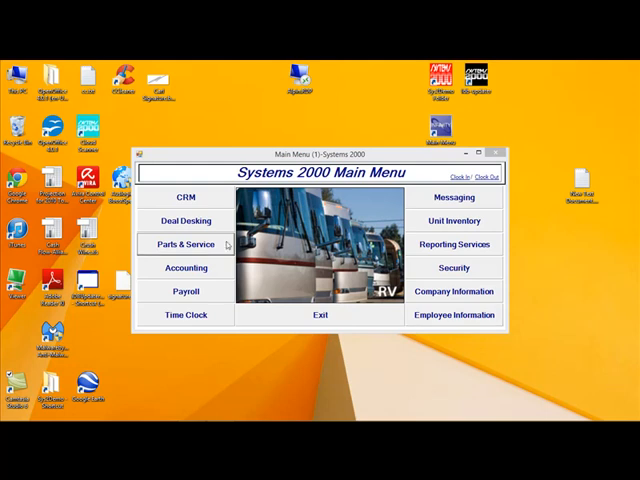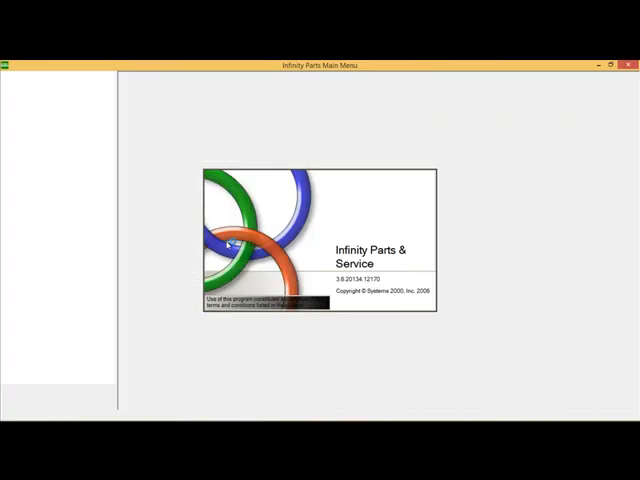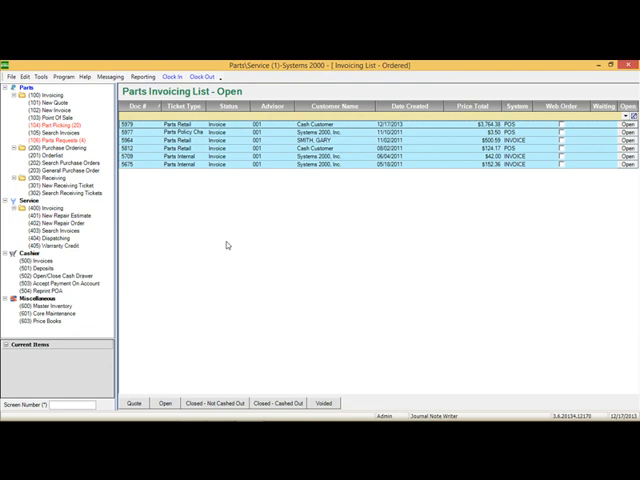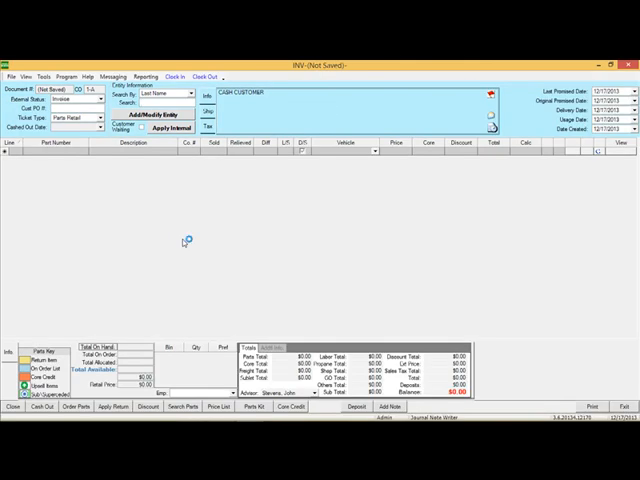In this video, we're going to show you how to quickly create a parts invoice, cash it out, and then process a return when the customer comes back. When you bring up the parts invoicing system, click on a point of sale ticket. The first thing that we suggest you do is search for the customer and get the customer's information in the system if it's not already.